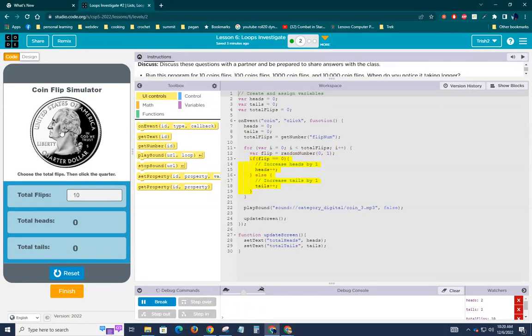I'll just run it for 10 for right now. It's long enough for our purposes. All right. Cool. So here we go. We have a heads variable of 0 and a tails variable of 0.